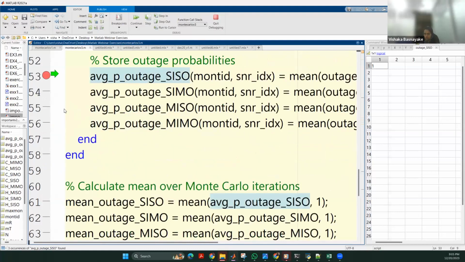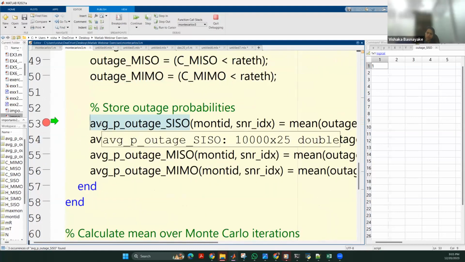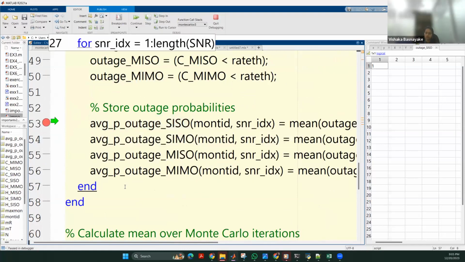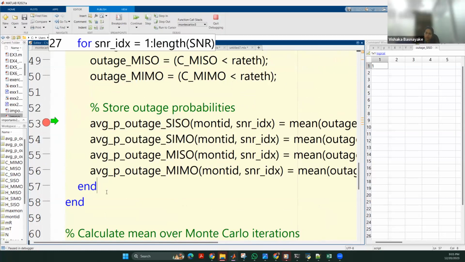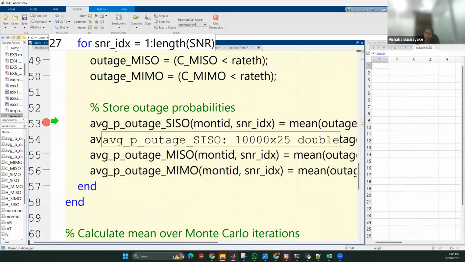Debugging is useful for us to know whether the values of the variables are actually correct at that point of the algorithm. Sometimes they are not correct, and therefore some multiplications might not happen correctly, and there will be an error. To check those things, to check the dimensions of each of the variables, this is very easy. Once I go near a certain variable, I can see its dimensions. Its dimension is 10,000 rows by 25 columns. That can be seen easily in this manner.